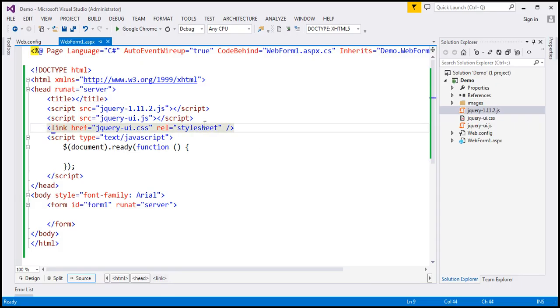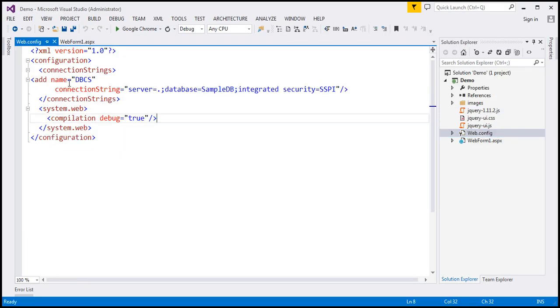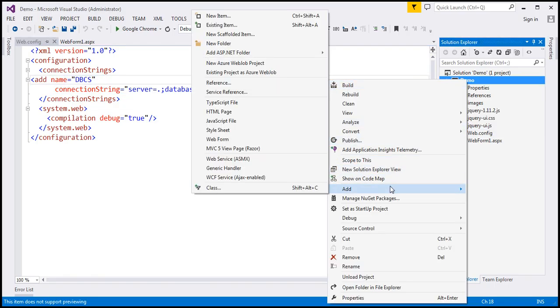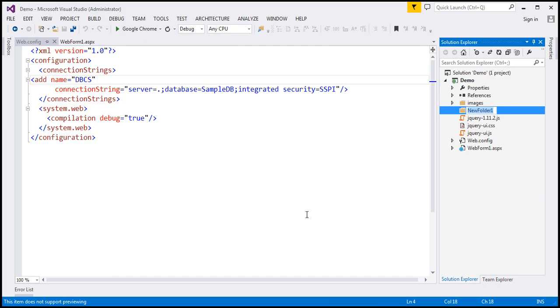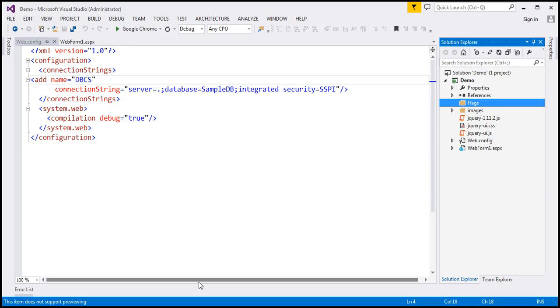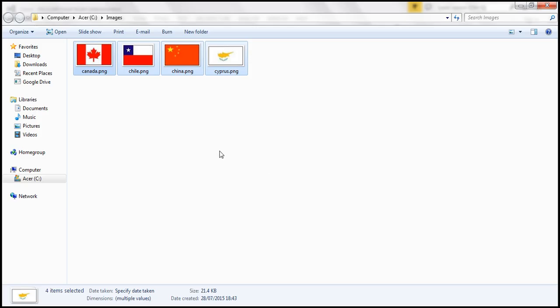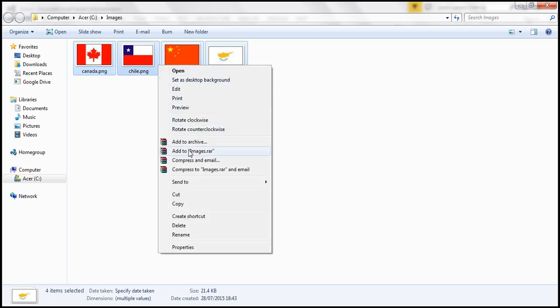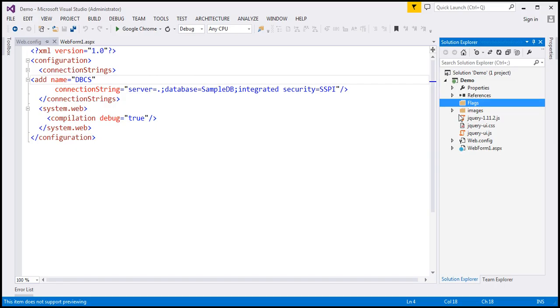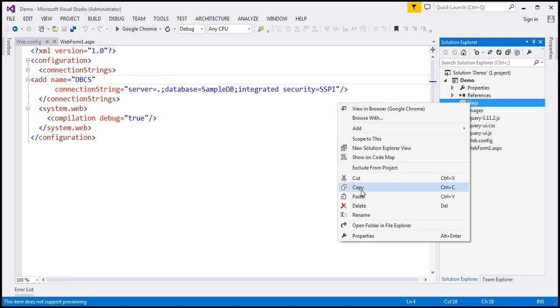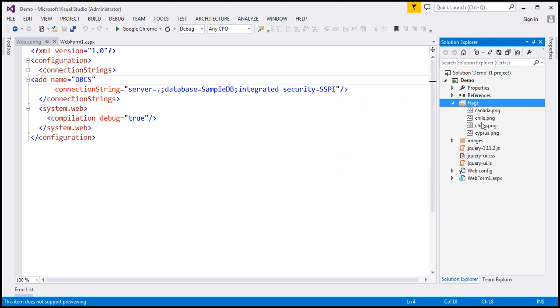Here I have an ASP.NET Web Application project. Within the web.config file, I have included a connection string to our sample DB database. So the next step is to add a folder to this project, and this folder is going to store all the respective country flags. So I'm going to name it flags, and on my local machine here within the images folder I have 4 different country flags. So I'm going to copy these flags and paste them into this flags folder within our project. Okay, so we've got 4 country flags.